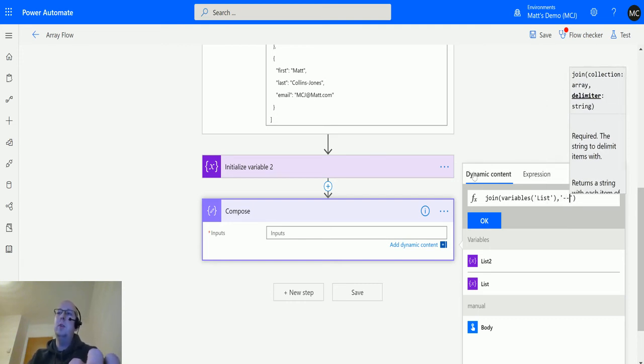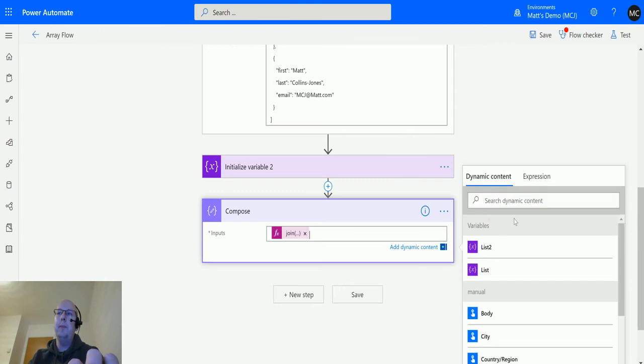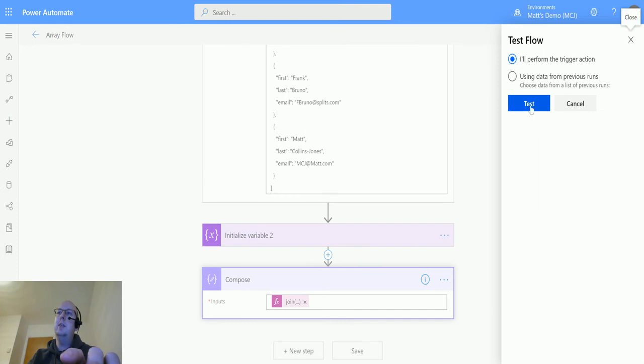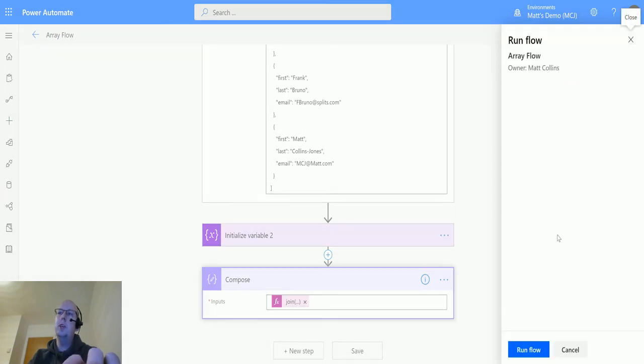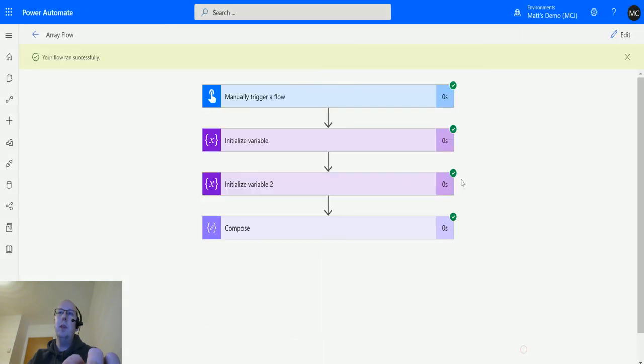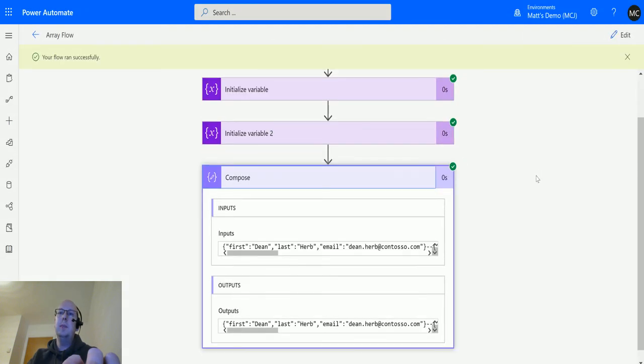What this will do is run through the array, find all the values, and separate them by two dashes. So we'll click OK. Just a note, you need to actually put your delimiter in single quotation marks as well, just to make sure it works. So we'll click on test. I will perform the trigger action. We'll run the flow, and we'll expand this.